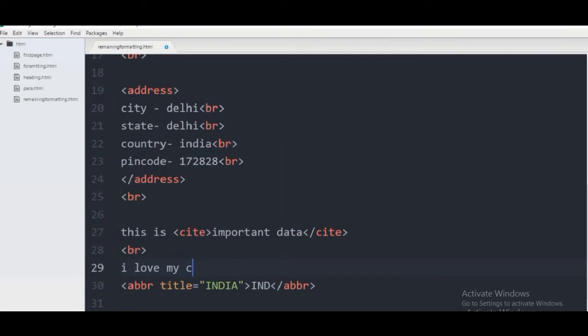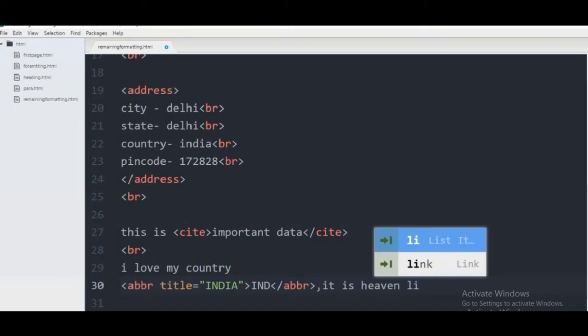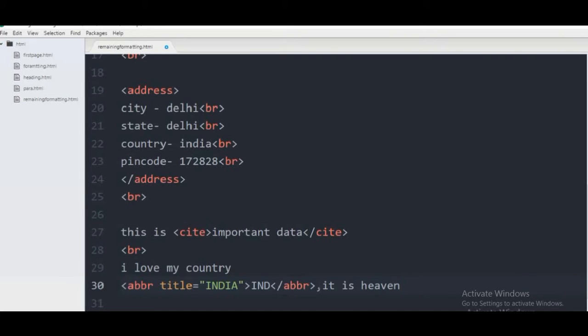So I want to type it like this: I love my country India. It is heaven on earth. So I type it. Really, I love my country most, and I wrote a few things for my country. So I love my country, and I use the short form IND for India, and it is heaven on earth.